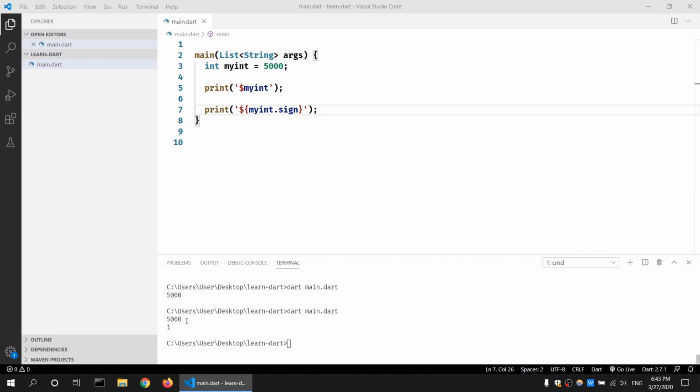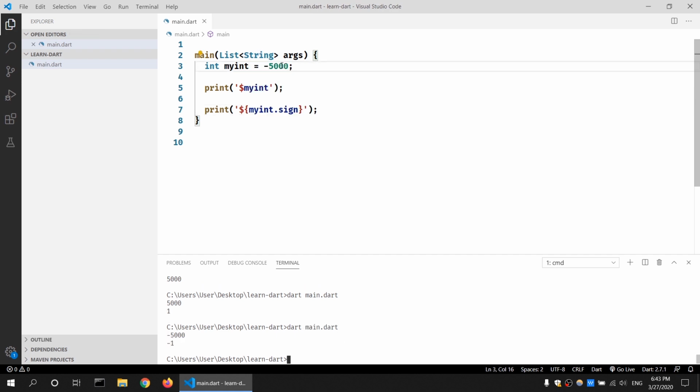The reason is that if the number is 0, it gives me the result 0. But since the number is greater than 0, it gives me the value 1. That means this number is positive. If the number is negative, I'll get the result -1, as you can see. And we can also check if this number is an odd or even number by using the property isOdd.